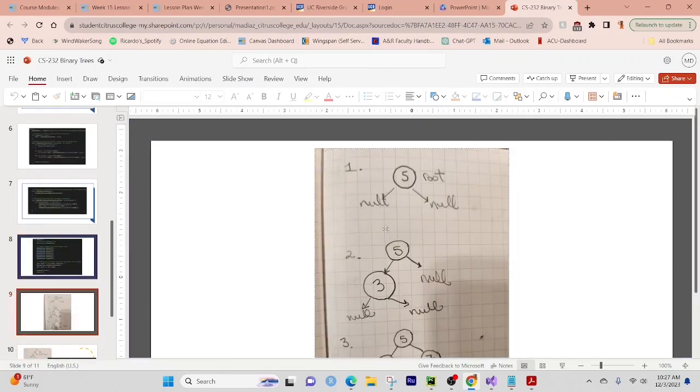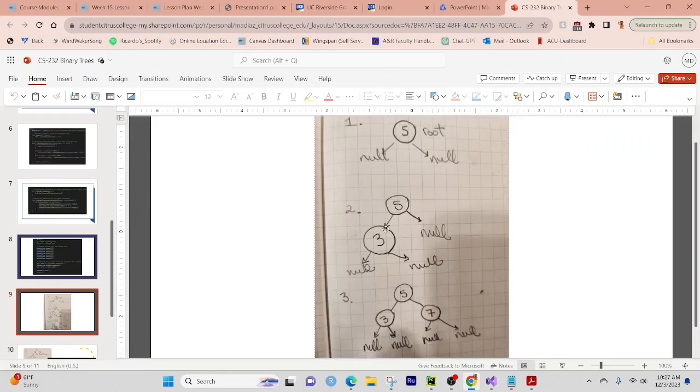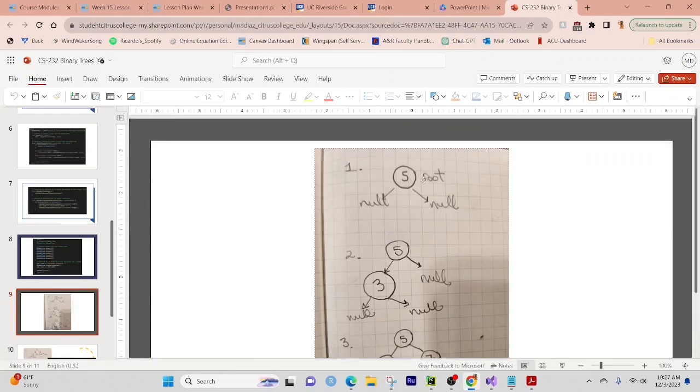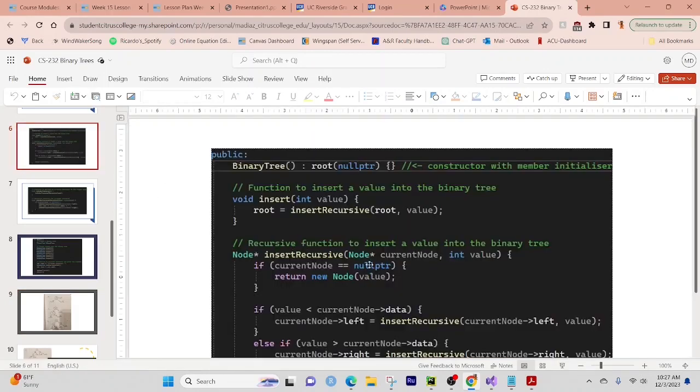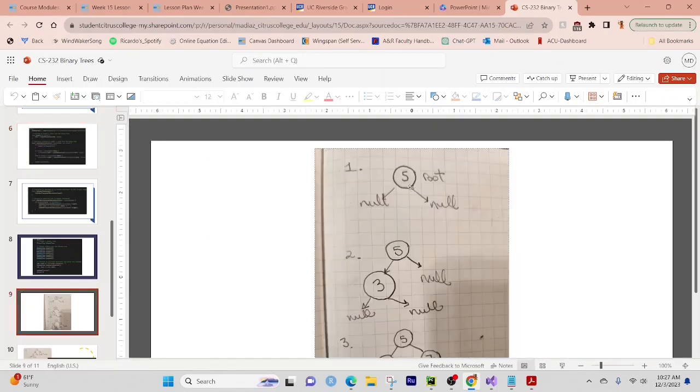So I've actually created a listing for it. I wrote it out on paper. So when we start at 5, we do this if runs, and we create a node that stores 5, and that's the root, and the left and the right pointers point to null.